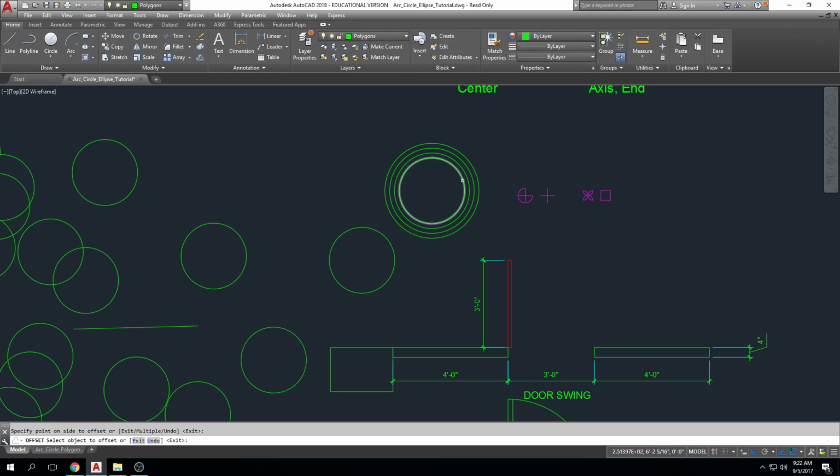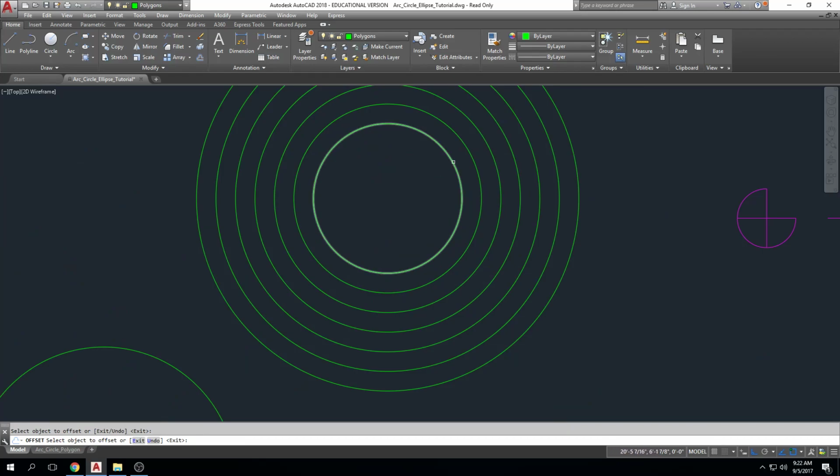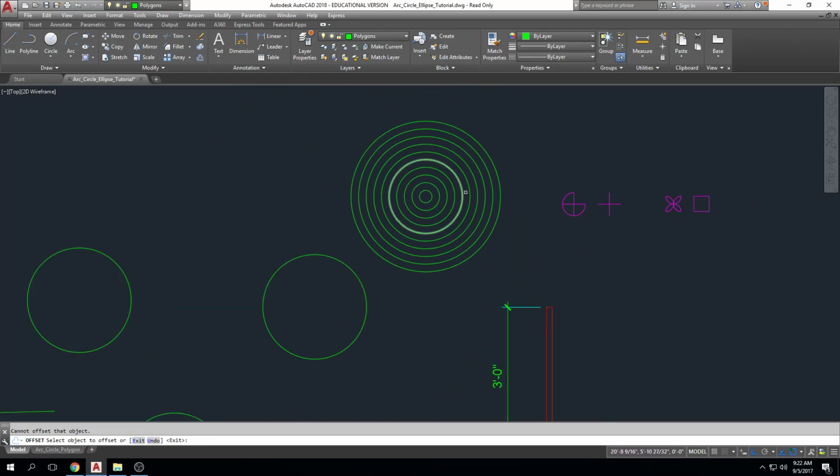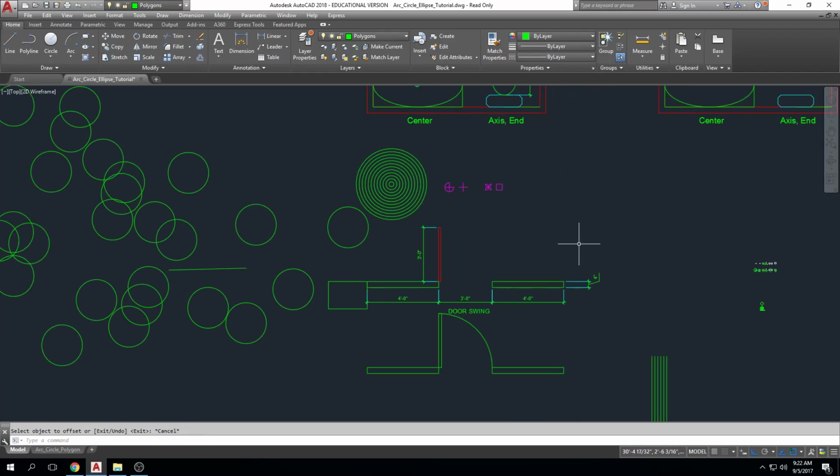I can offset inward, click, click, until this circle gets too small and it won't physically offset inside. Oh, we're getting pretty close. See, it's too small now. The offset won't work. But I can click, click, click, click, and I offset it.